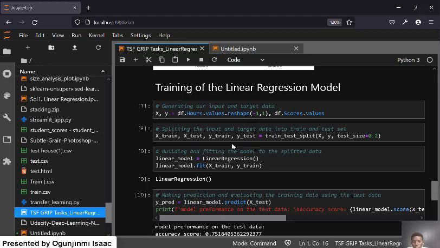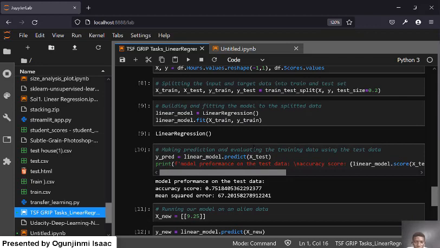Then after that, I split the data into the train and test set. Then we build the model, which is a linear model from sklearn. Then we also fit the model to our train data set.